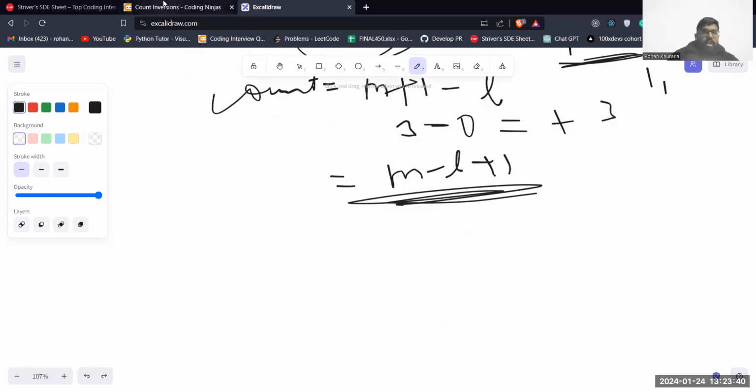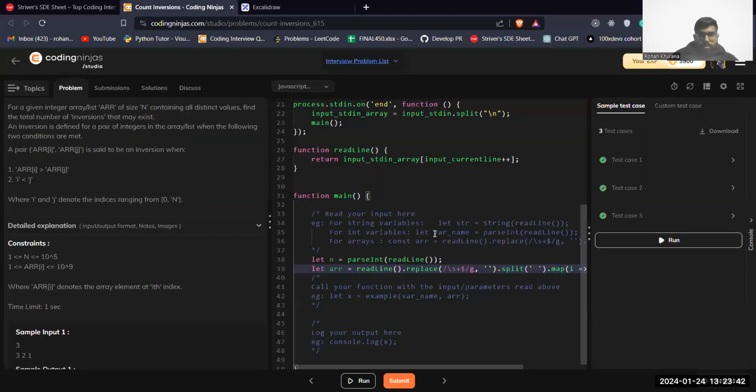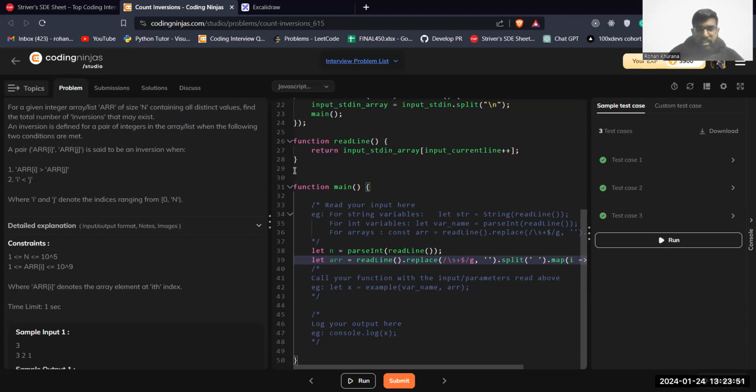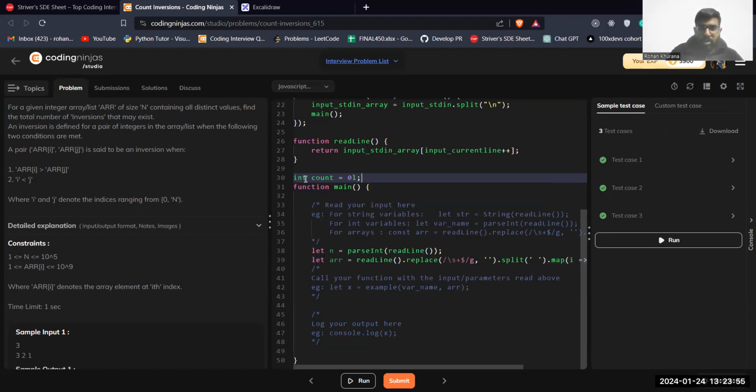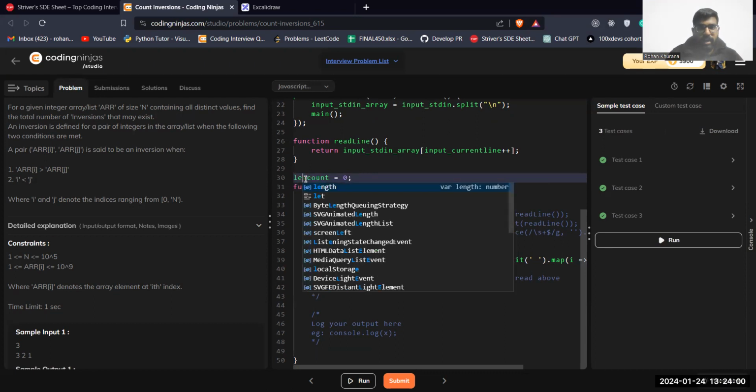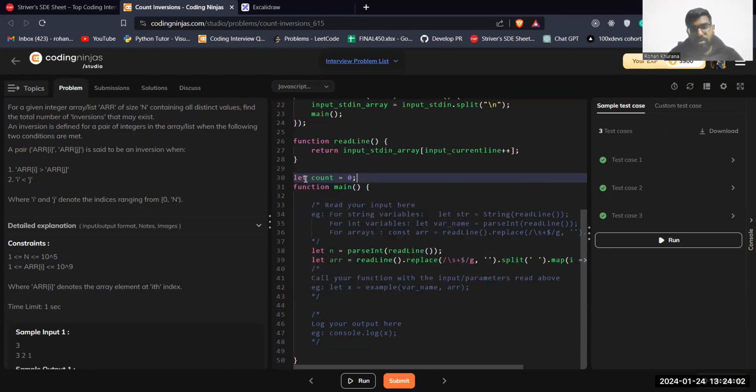Great. Let's try to first implement our brute force, right? Or should we do that? I don't think we need to do that. We have already written our pseudo code. Let's simply initialize a counter variable at the global level. Let, not int, sorry, let count is equal to this.